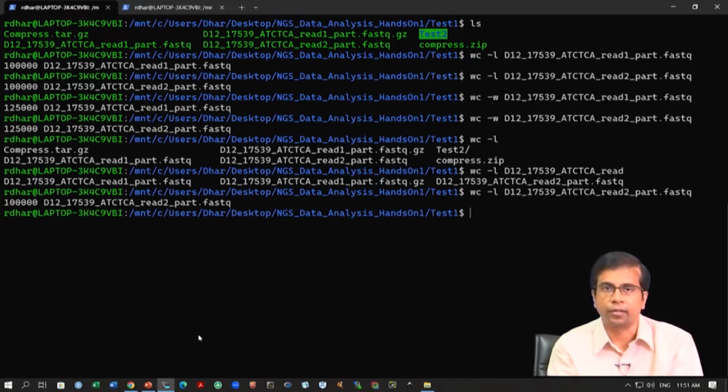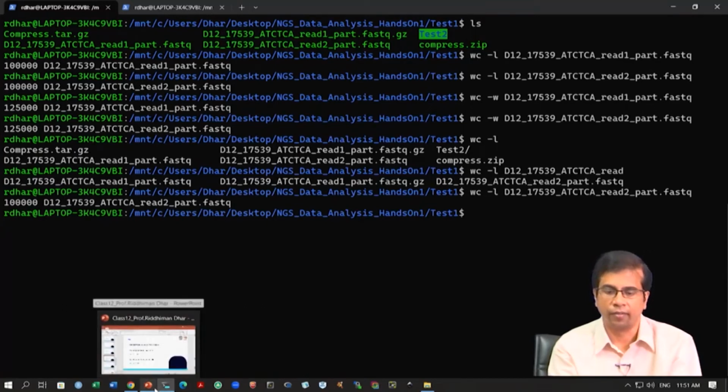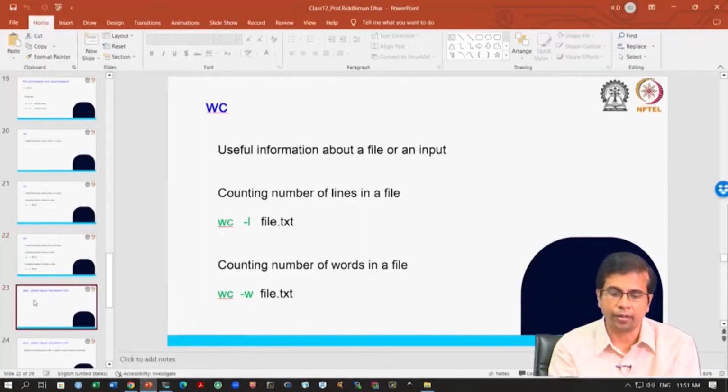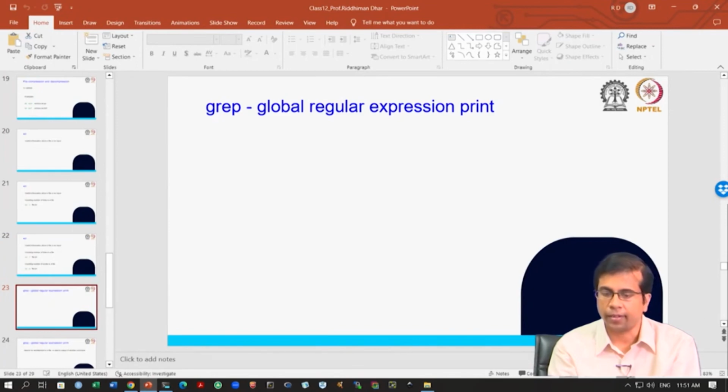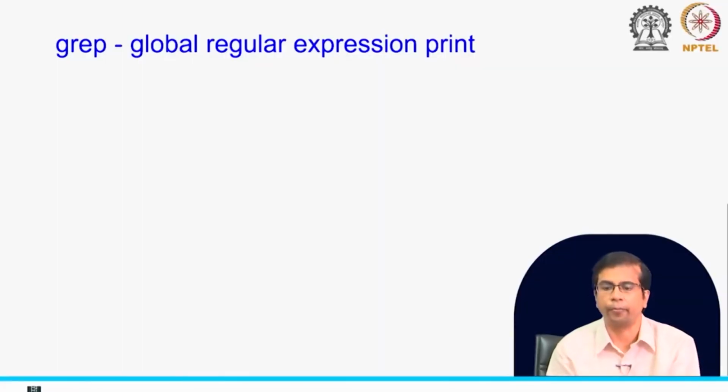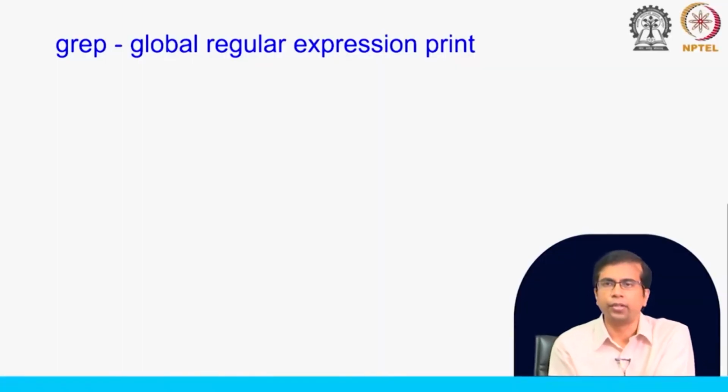Now, let us go to the other important expression that is very useful, as I have mentioned earlier. This is called grep. The full form is global regular expression print. So, what is this global regular expression print?